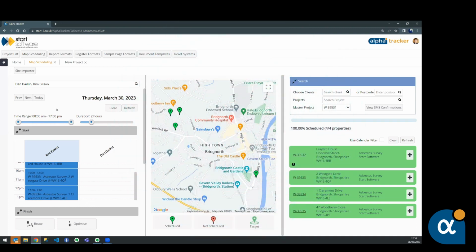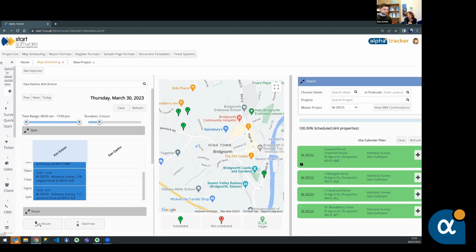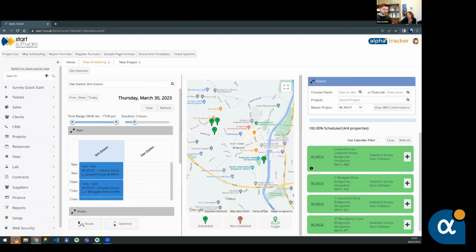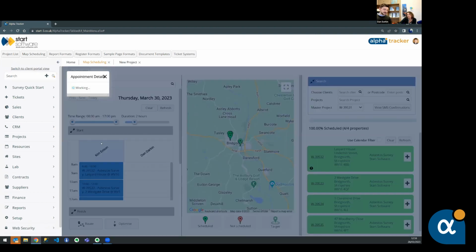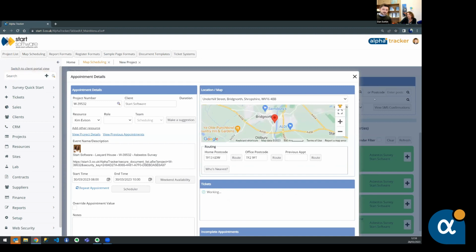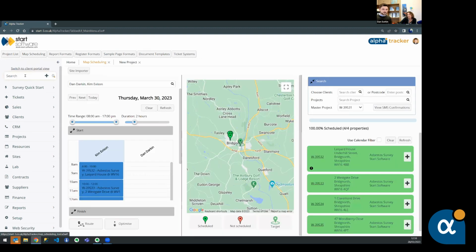A couple of questions, Dan, that have been asked on the chat. Somebody's saying, the appointments that go in here, do you see them in the normal diary, or do you only see them in the map scheduling? No, you'll see those in the normal diary, so you can amend them from here as well. That's a good point. You can double click on these, and you can see the appointment details and amend them if need be. But you can also view these in the calendar.